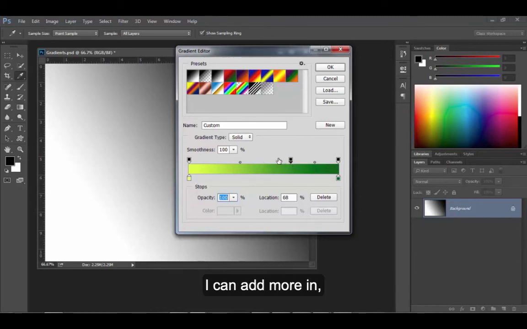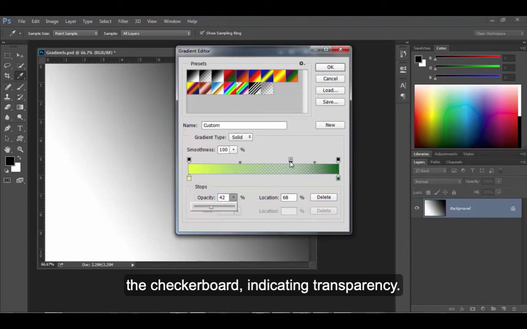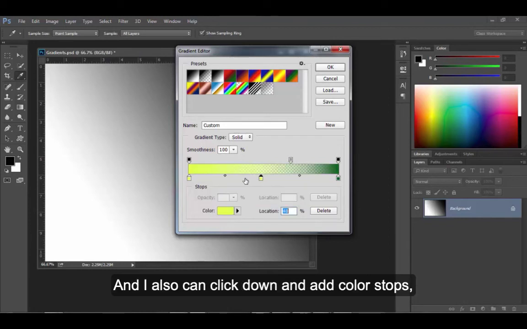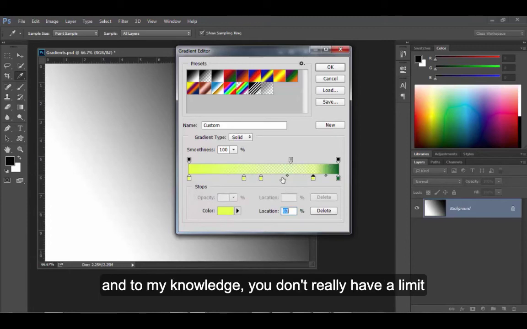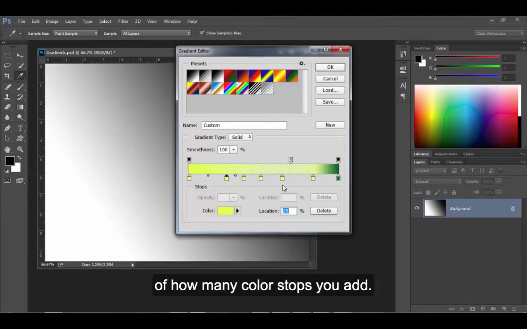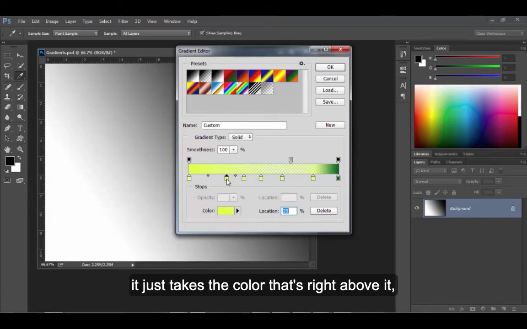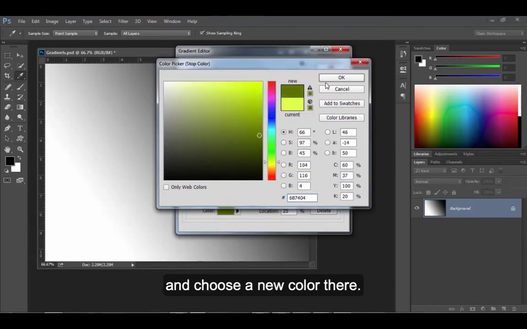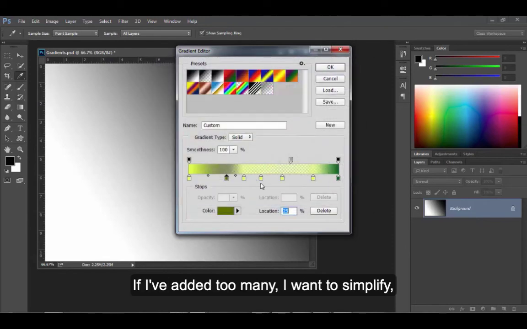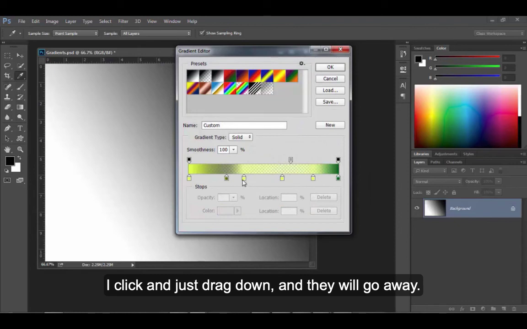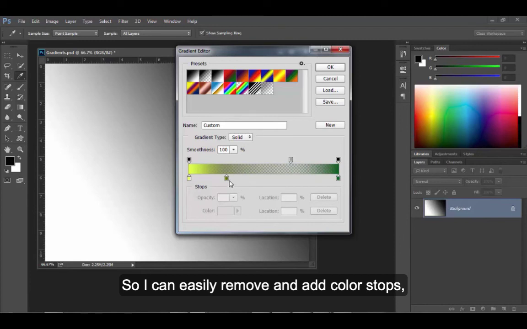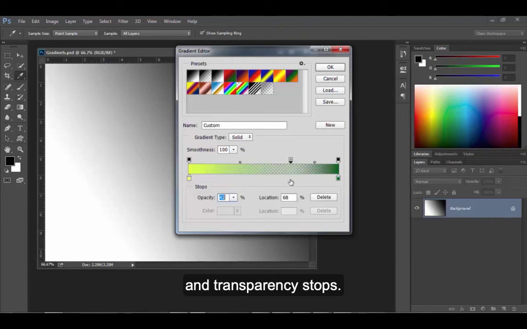I can add more in. Say I want this area to get fairly transparent in the middle. You can see how I start seeing the checkerboard indicating transparency. I also can click down below and add color stops, and to my knowledge, you don't really have a limit on how many you add. When you initially add them, it just takes the color that's right above it at that point, but you can double click and choose a new color. If I've added too many and want to simplify, I click and drag down and they go away. So I can easily remove and add color stops and transparency stops.